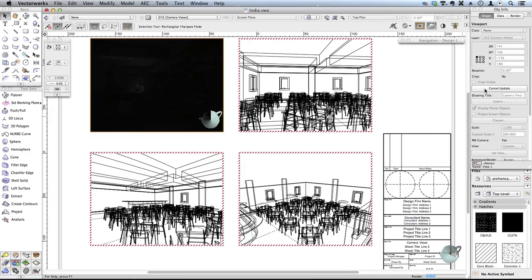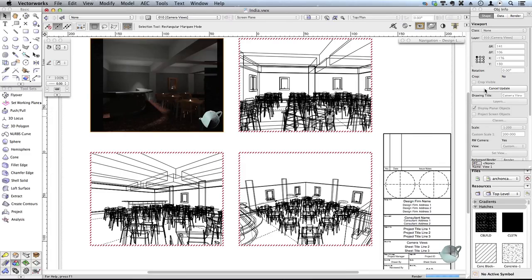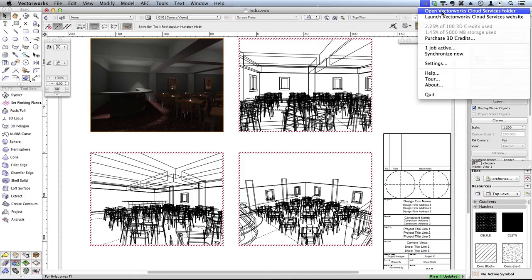One of the things you can do with Vectorworks Cloud Services is you can save this file to a shared folder. Vectorworks Cloud Services will then upload that to Vectorworks servers. The servers will then process this file. They will process all of the viewports and it will produce the file as a PDF. It uses a synchronized folder system.